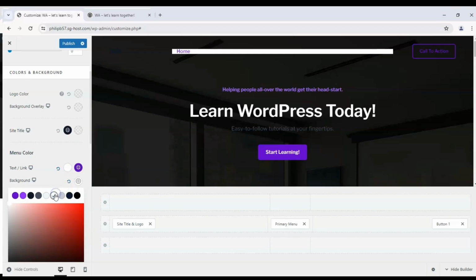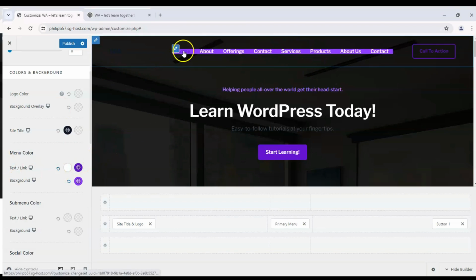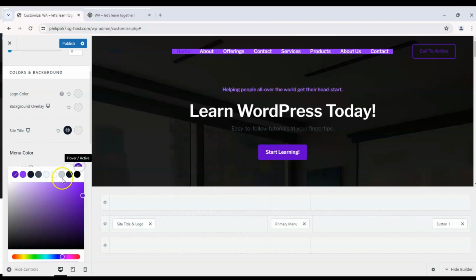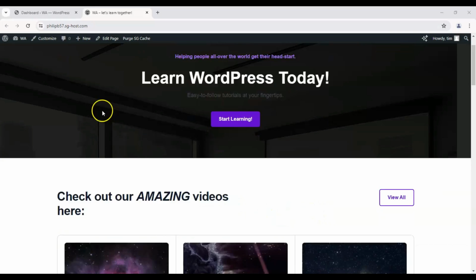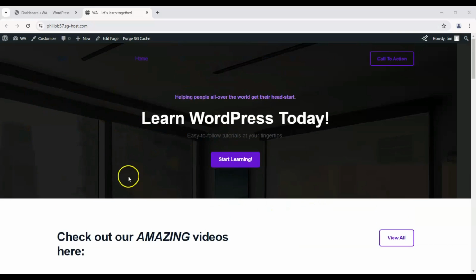Today we're going to show you how to change the colors on the primary menu of your WordPress Astra theme. Okay, so we have our brand new WordPress homepage here using an Astra template. But using the background image here makes our menu invisible. So let's use a really easy way to make it visible by changing the colors of our primary menu.